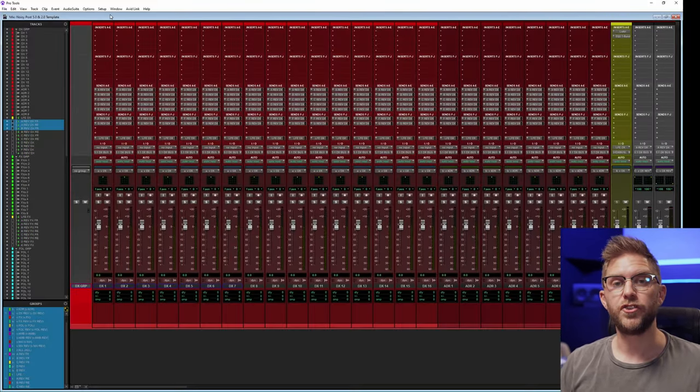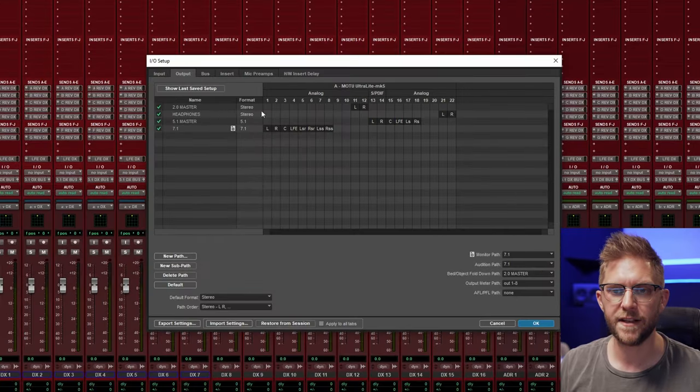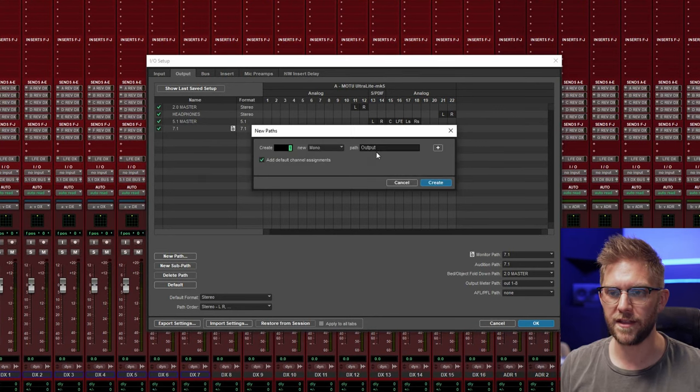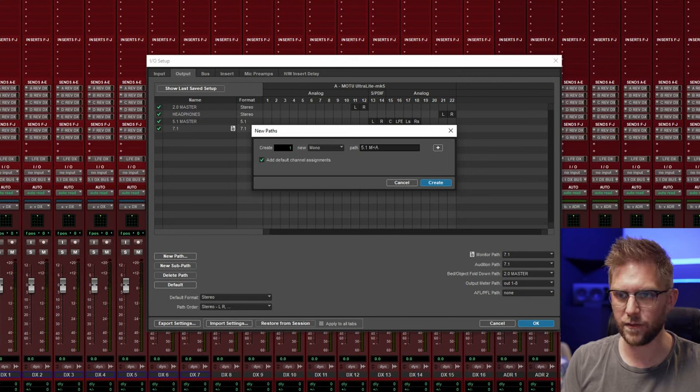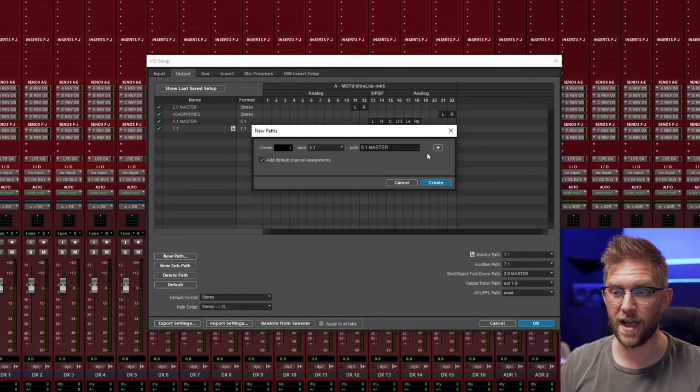So now that I've showed you my template, I'm going to show you how to set it up for your own system. So you're going to go to your in and out settings, and you need to make sure that you have your interface here. So if you're working in 5.1, you might add a new path and you want to call it, you know, 5.1 master, which I think I've already got. And you want to set that to 5.1 here, or you might have stereo, or you want both. Maybe you've got two setups.